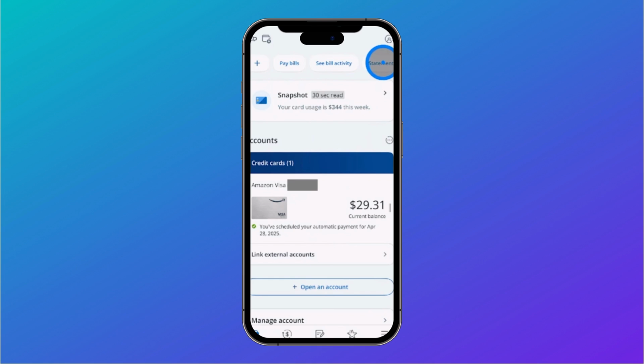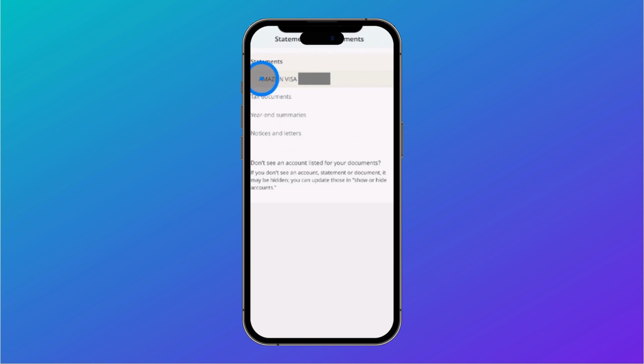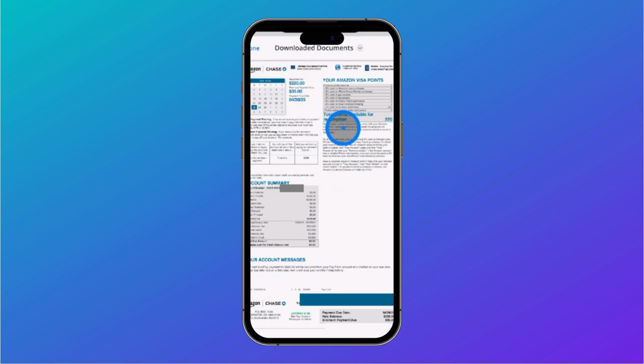You can see right here, and then in this section over here, you have a couple different options, but we want to go ahead and click on statements here at the very top. And from here, it's going to show all the different accounts you have. Go ahead and click on the account that you want to find that card number on. Now from here, this is going to take you to your statements for that particular card. Go ahead and click on the most recent statements. You can see here for us, it's this month. So let's go ahead and click on this.